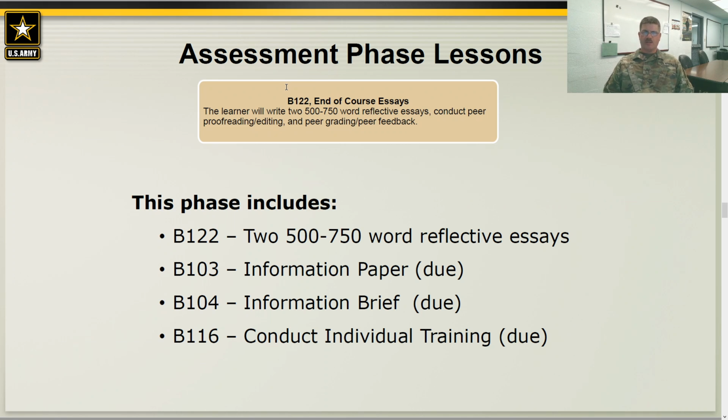The assessment phase lessons consist of Bravo 122, your end of course essays, in which you will write 2 500 to 750 word reflective essays, conduct peer proofreading, editing, and peer grading and peer feedback. Also in the assessment phase, you will turn in your informative essay from Bravo 103. You will conduct your information brief from Bravo 104, as well as conduct your individual training assigned during Bravo 116.